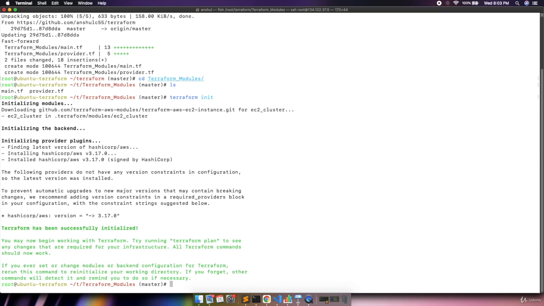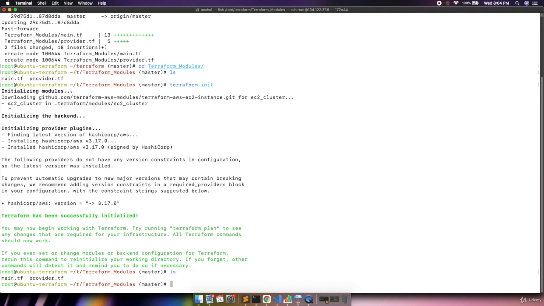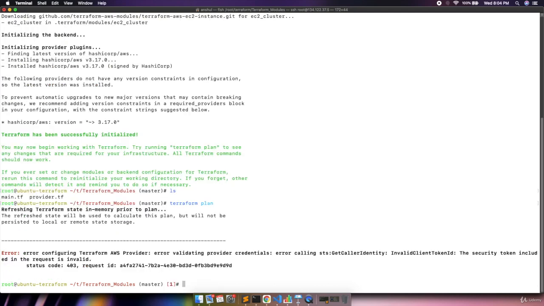The Terraform initialization is done, and the very first line it is saying initializing the modules. And over here you can see it is downloading the module which we have defined inside my source. See, it is downloading github.com terraform-aws-modules terraform-aws-ec2-instance.git. First it has downloaded the modules, then it has downloaded the plugins, and it is using the version 3.17.0. Execute terraform plan, and we are getting the error 403. It is an authorization error. Let's do one thing.